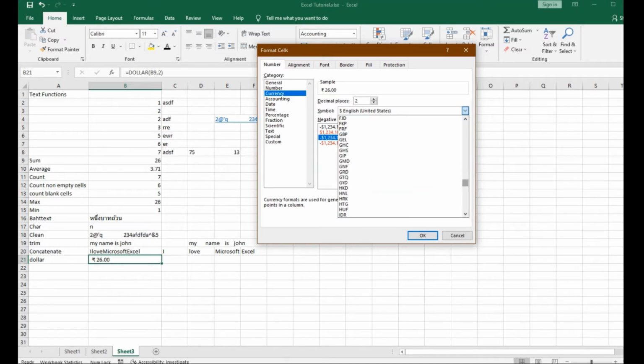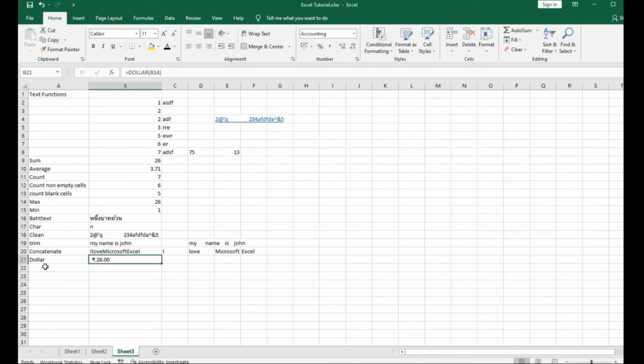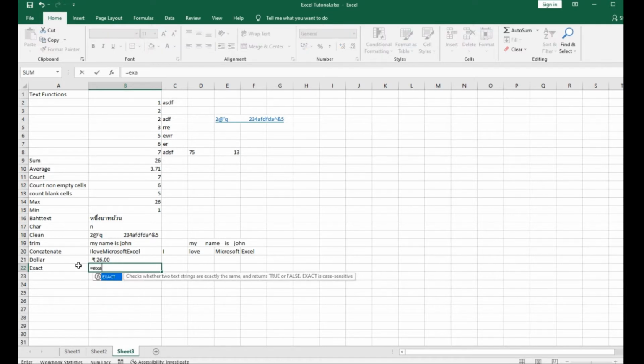We have currencies for all the countries available here, right? So now let's go to the next function, which is EXACT. EXACT tells us whether two values are exactly equal to each other. It checks the two text strings and shows whether the values are equal, and if they are equal it returns true, otherwise it returns false.